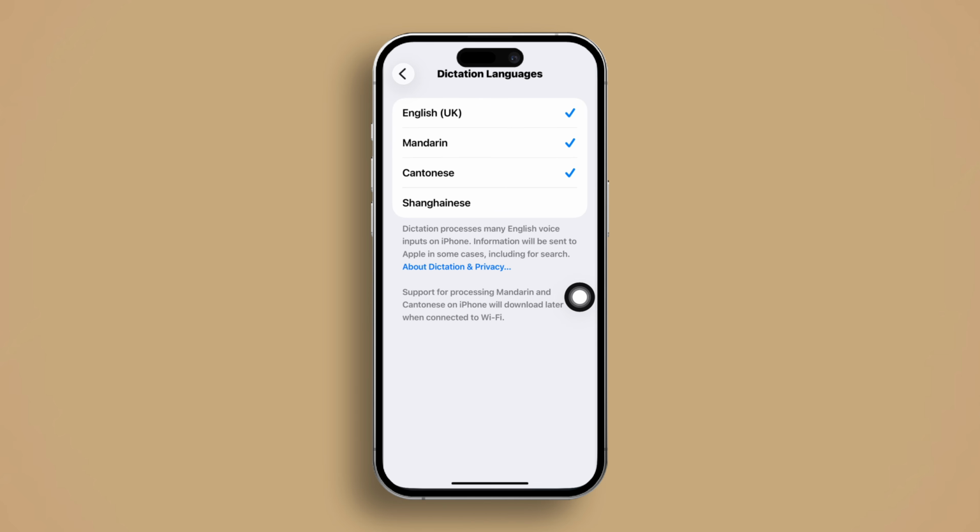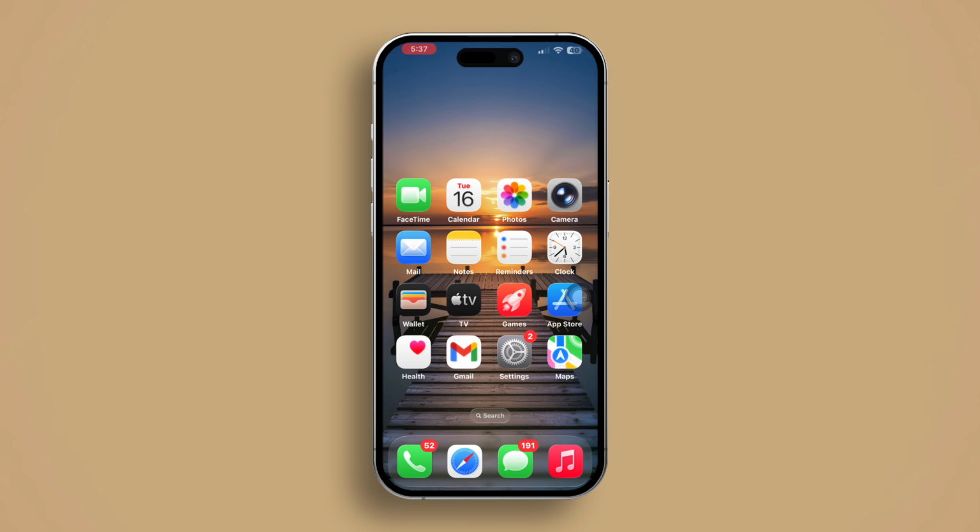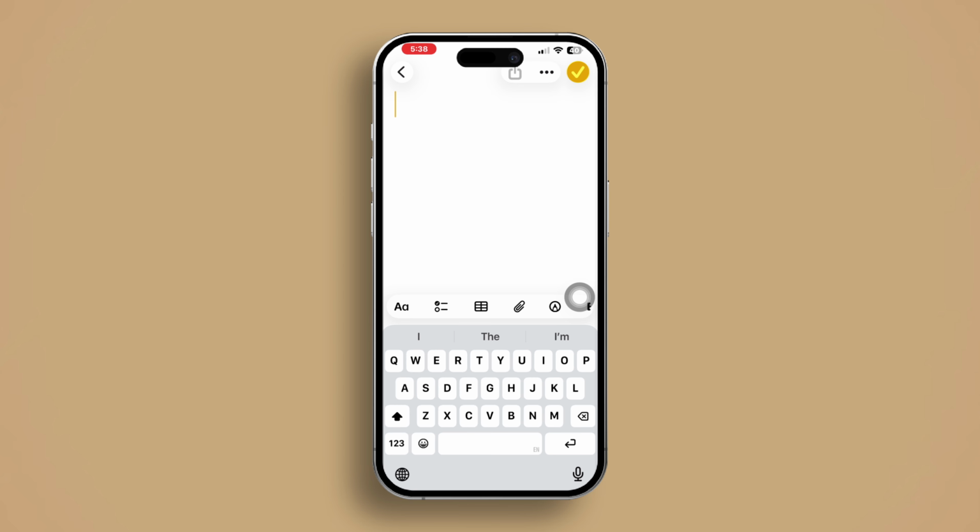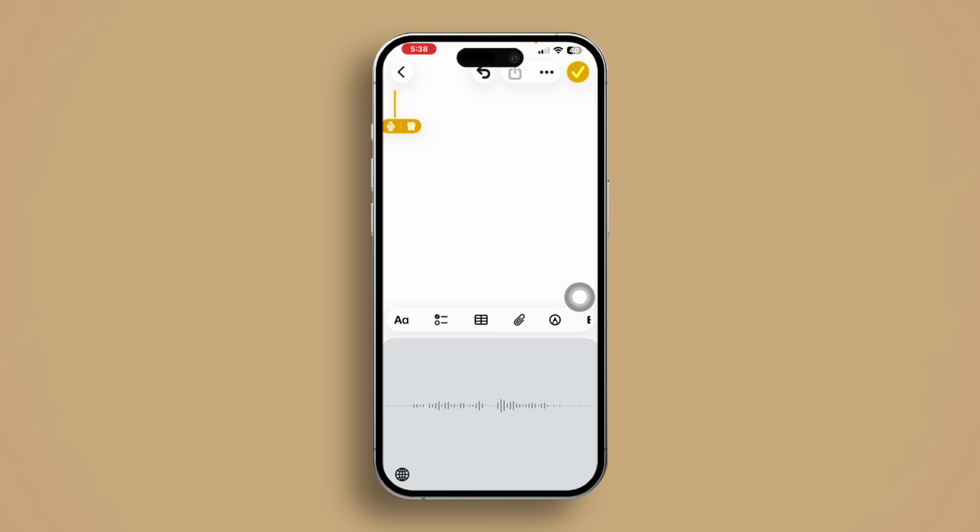How to use dictation in the added language. Open any app with a text field such as Messages or Notes. Tap the globe icon on the keyboard to switch to the added language. Tap the microphone icon and start speaking in the selected language. Your speech will be converted into text in the chosen language.